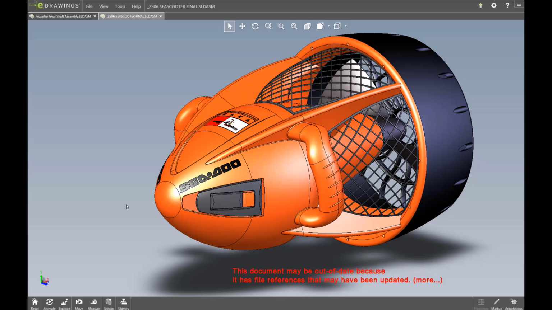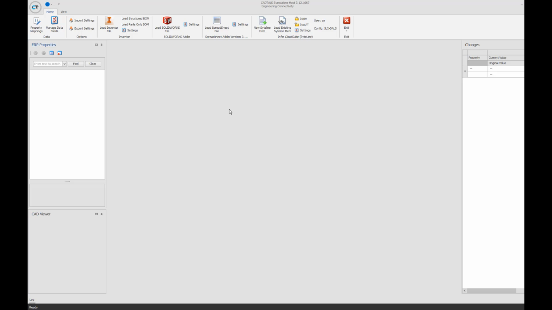All right, let's get started with the demo. Here's the CADTalk interface, and as you can see at the top toolbar, I've got all these different CAD systems. I've got Inventor and SolidWorks, and we also work with spreadsheets. So we support every major CAD system on the market: CAD, PDM, and PLM. This is just an example of a few.